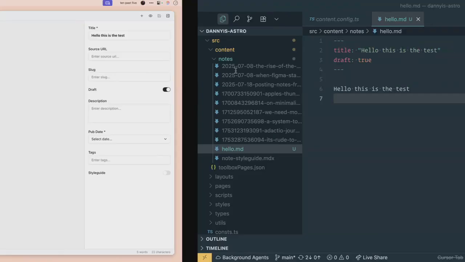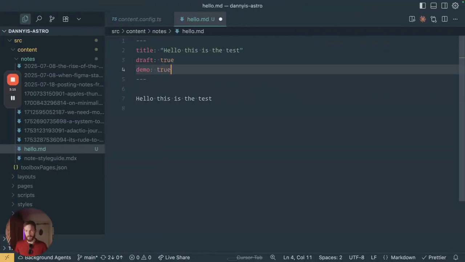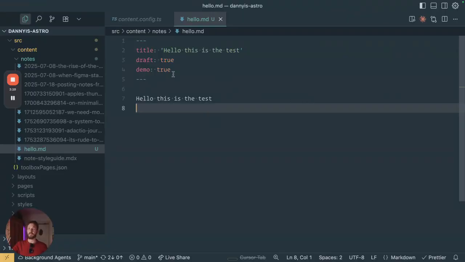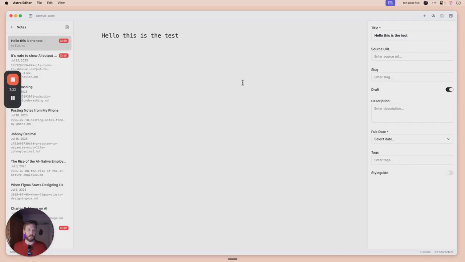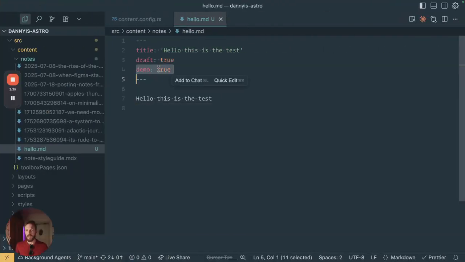Now, if there are extra things in here, like demo is true, right? Which don't appear in the schema, it will show those up in here, as options down here, okay? But obviously, generally, we shouldn't have that, okay? We should be using the fields that are defined in our schema. So yeah, that's how this works.